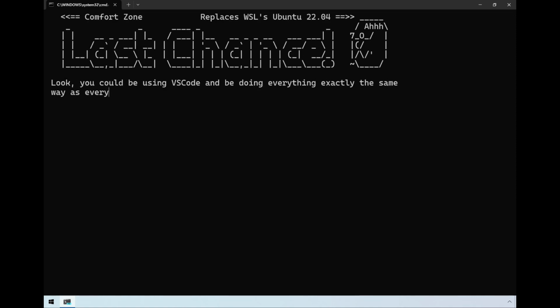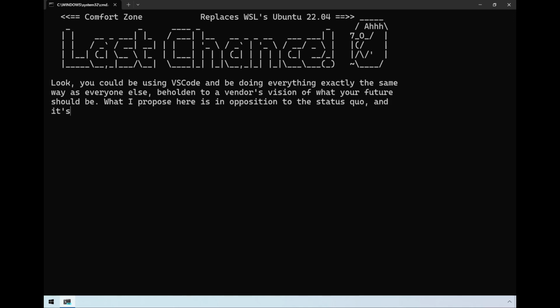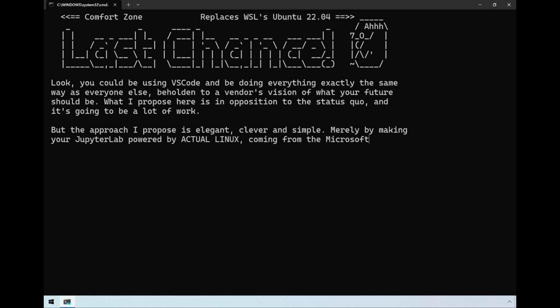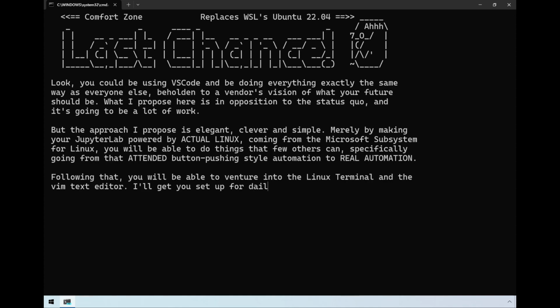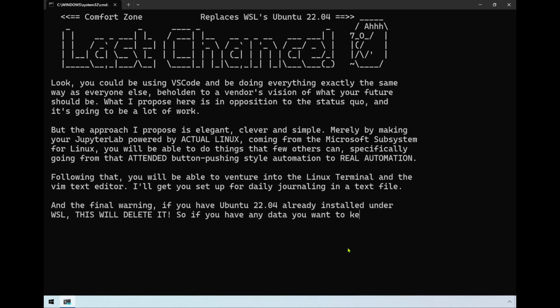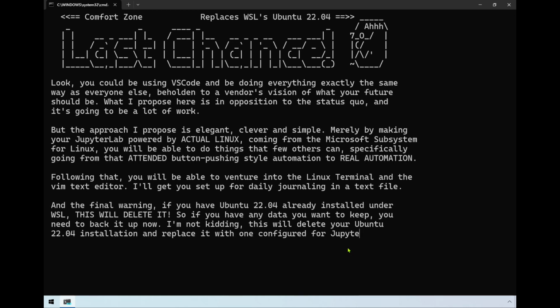And then I give a last chance, because this will in fact replace your Ubuntu. I explain how you could be taking other more common routes and how this goes a bit against the status quo, but is very much worth it. It explains how it takes you to real automation and not this kind of automation that everyone gets stuck at, sitting there pressing the button to run a task. And then following that, I explain how I take you through real Linux terminal and journaling and Vim and all that happy stuff. And there's your last chance.